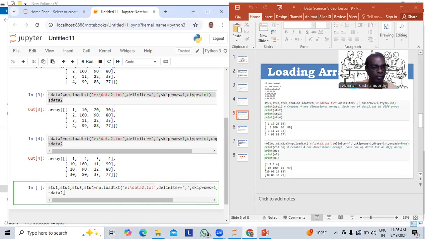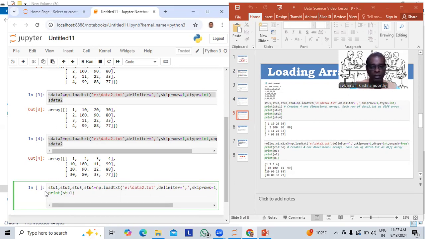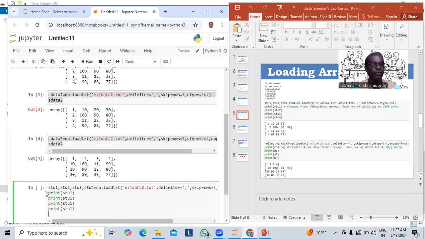Now I can print student 1. I can copy paste 2, 3, 4. Let us change. Student 1 will contain student 1 details. Same thing, student 3, student 4. Let us check.